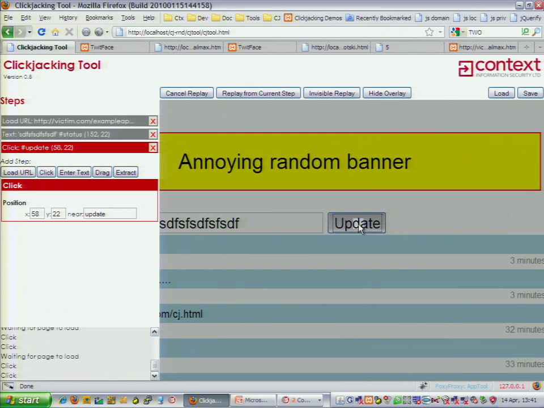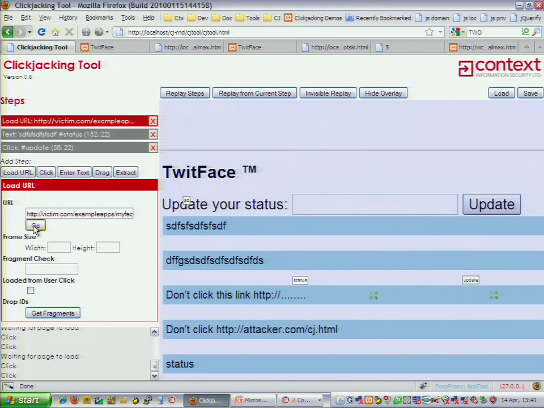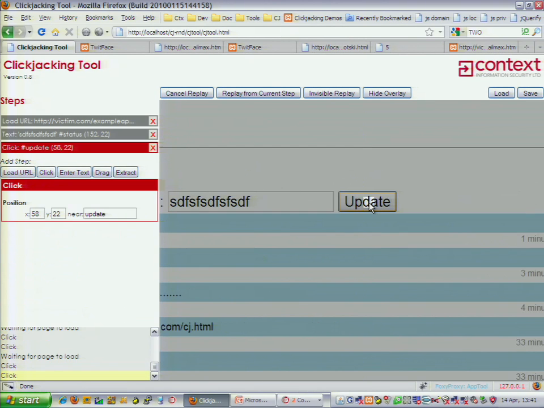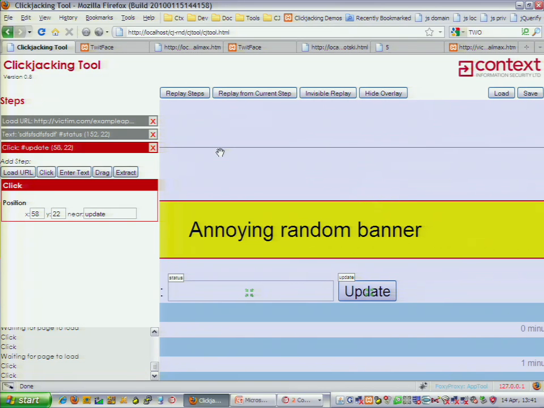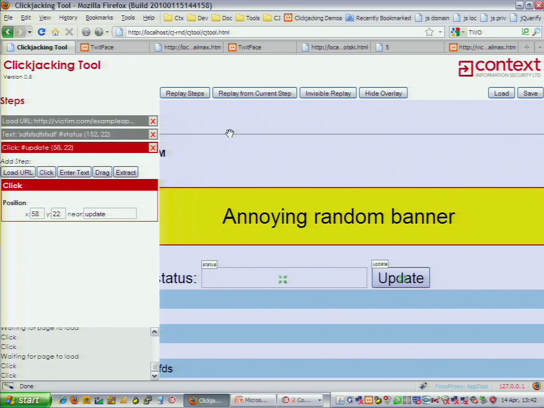So I replay this, and the banner was there, and that worked. And again, if I replay it without the banner, it will still work. So although the page is moving around, you can still do accurate positioning. The final thing I'm going to show you with this tool is extracting the content.